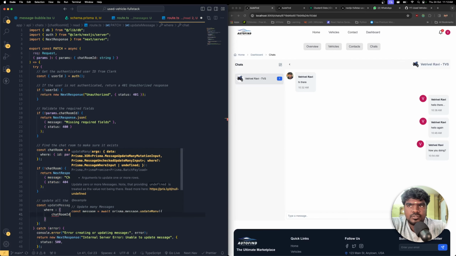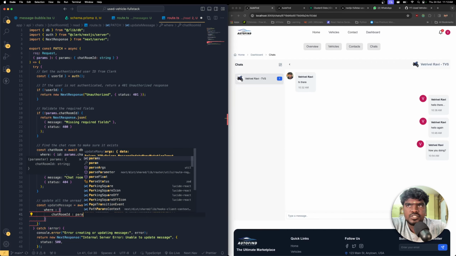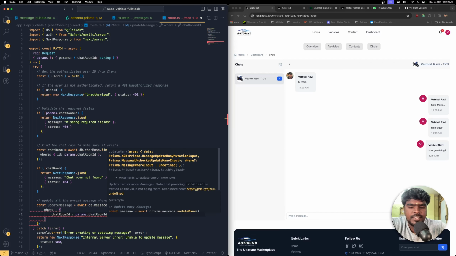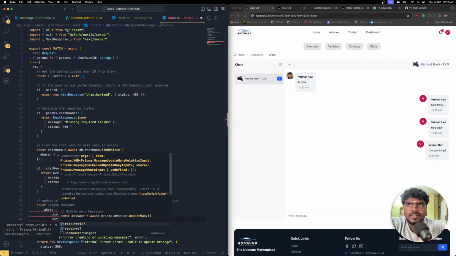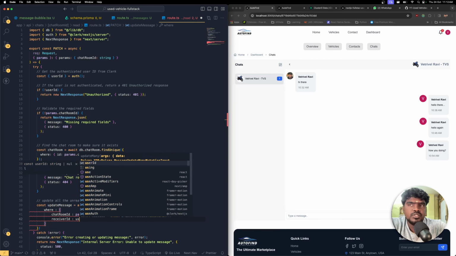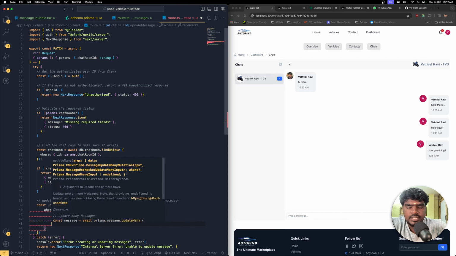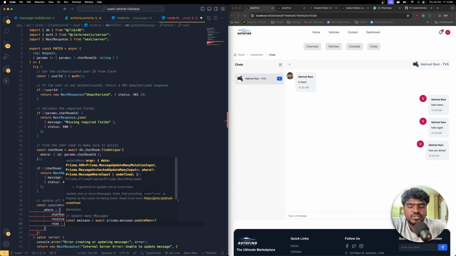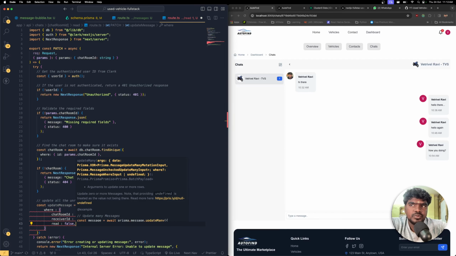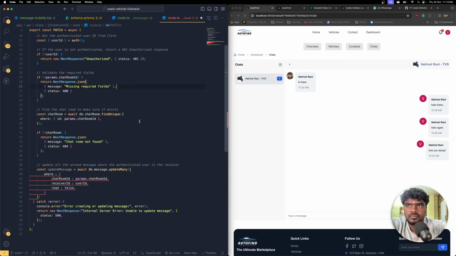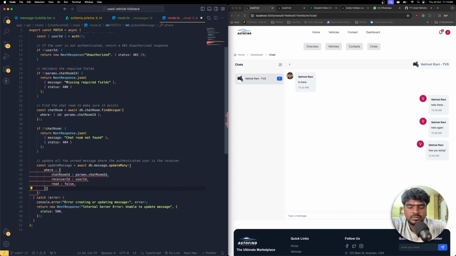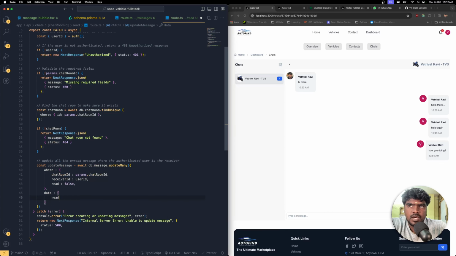now we need to give the chatroom ID. So chatroom ID is going to be from the params. I can access the chatroom ID with params.chatroomId. Then I need to give the receiver ID, which in this case is going to be the authenticated user. Then I need to make sure the read message should be false. Only if it is false, then I need to update it to true, right? Then comma, I need to supply the data. Then I'm going to mark this status as true, right?